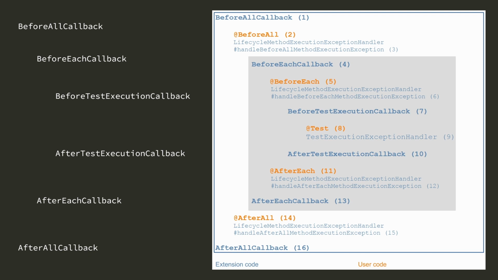The extension model provides before all callback, before each callback, and before test execution callbacks, and their after counterparts. Before all runs before all tests in the class, and before each and before test execution run before each test. The purpose of the before test execution callback is to provide additional behavior to a test immediately before the test is executed, but after any user-defined setup methods in before each.